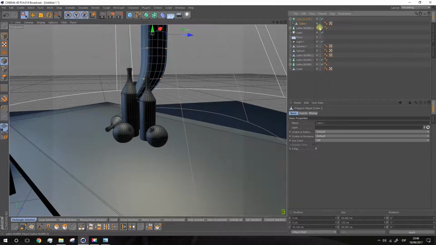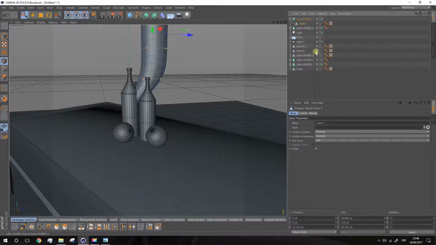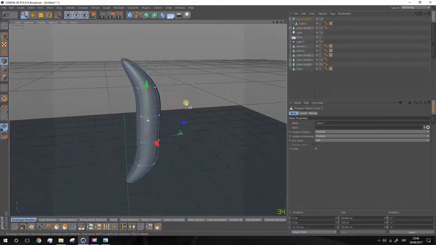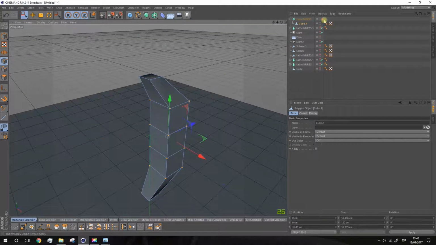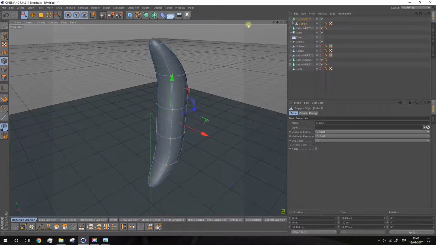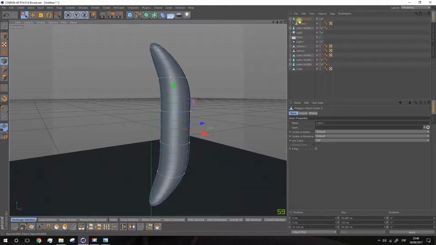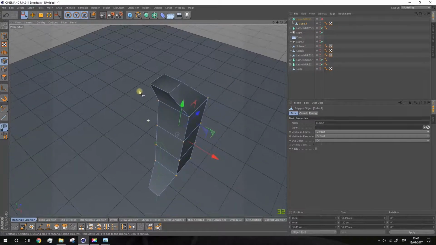Okay, just a moment. I'll hide all these elements here as they're getting in the way. Okay, so there's our banana. As you saw, starting from a very basic shape, we get this softened version, which actually looks something more like a banana. And this is something that you can do with the hypernurbs.